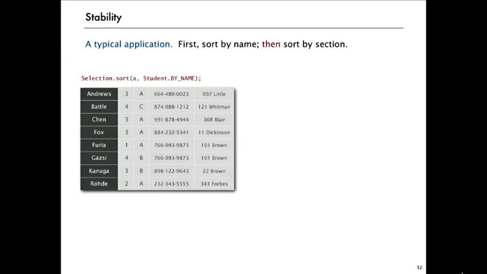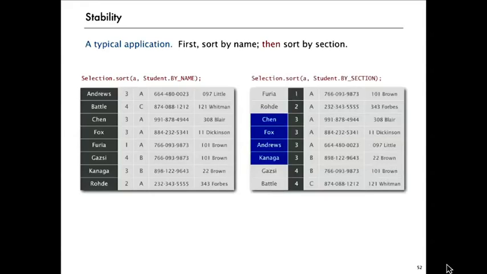So we have them sorted by name. This is, say, something that we do just before assigning final grades. Maybe the third line there is the final grade. So it's all fine, it's sorted by name, but then in order to distribute it out to the people leading each of the sections, what we want to do is sort by the second field, sort by section. The problem is that when we do that, it messes up the sort by name, and that's annoying.